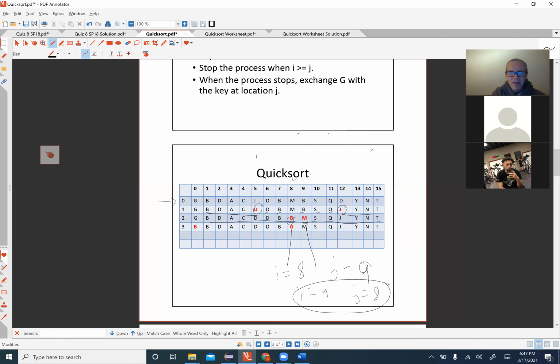So let's just say that again. Before, I was 8 and J was 9, and we made the exchange of B and M. We start the process again. We start at I equal to 9. There's an M there. M is greater than G, so stop at I equal to 9. Then J had stopped at 9, so now let's make J equal to 8. And there's a B there. B is less than G, so J stays. So now J is 8.